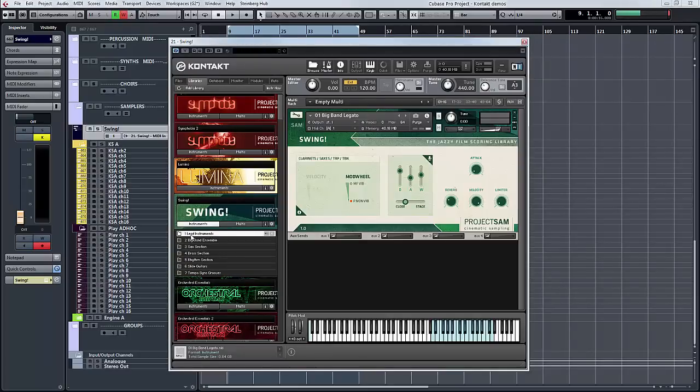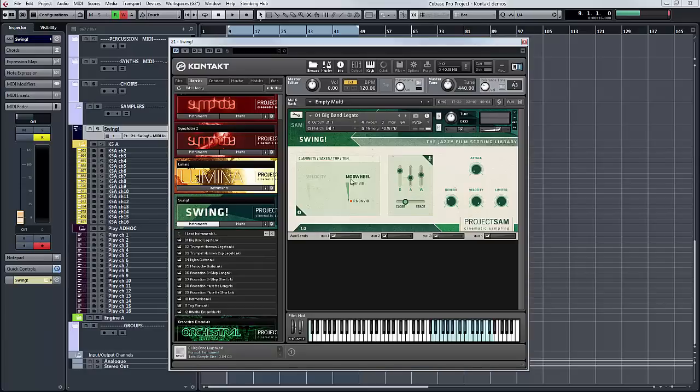It's a very good place to start, if I can open the thing, with big band legato. Which is clarinets, saxes, trumpets, and trombones. And it sounds like this. That's pretty smooth to me.